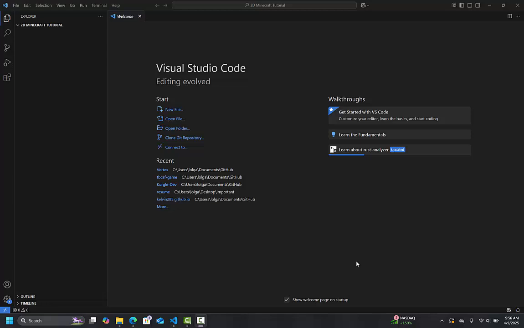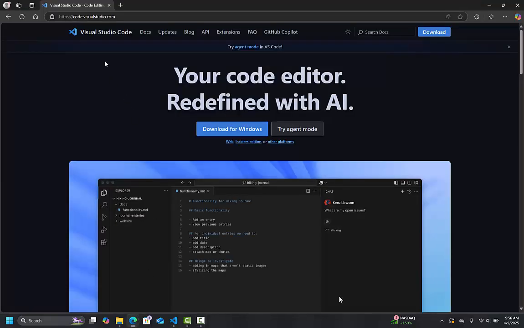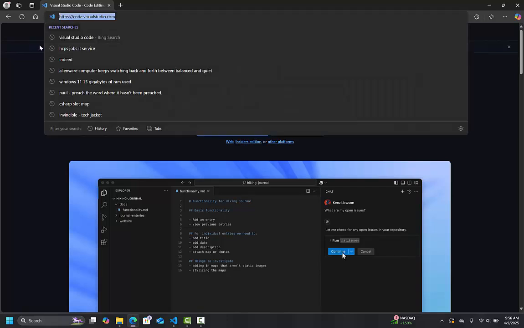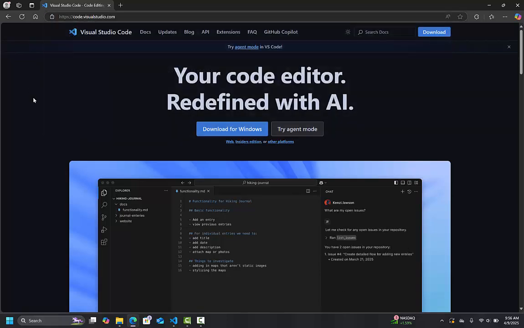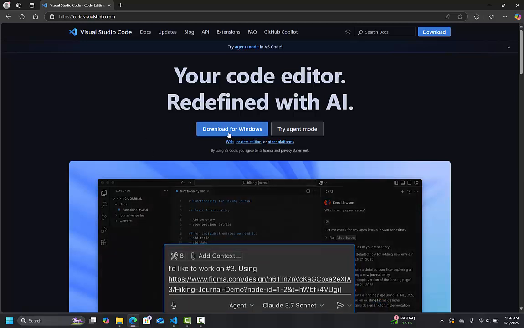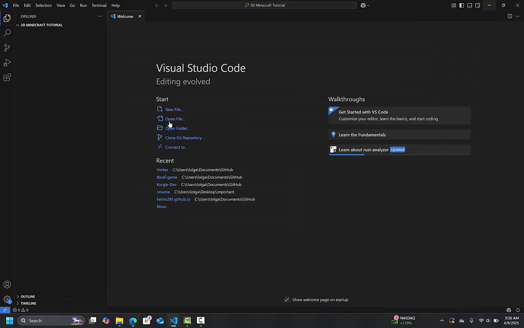So, before we start, if you don't have Visual Studio Code, you can go to this website right here, code.visualstudio.com, and download for Windows, and then it'll give you this program here. Now, once you have Visual Studio Code, the next thing you're going to want to do is open it.